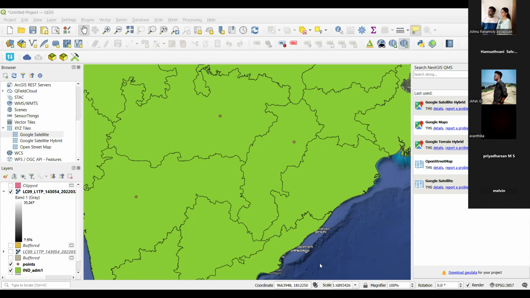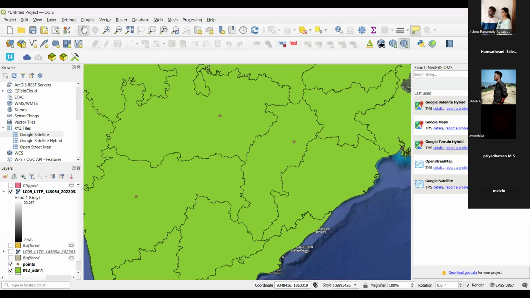Heat map. You can prepare heat maps here, but we can't add heat maps since it is not a base map. You want heat map as your base map?